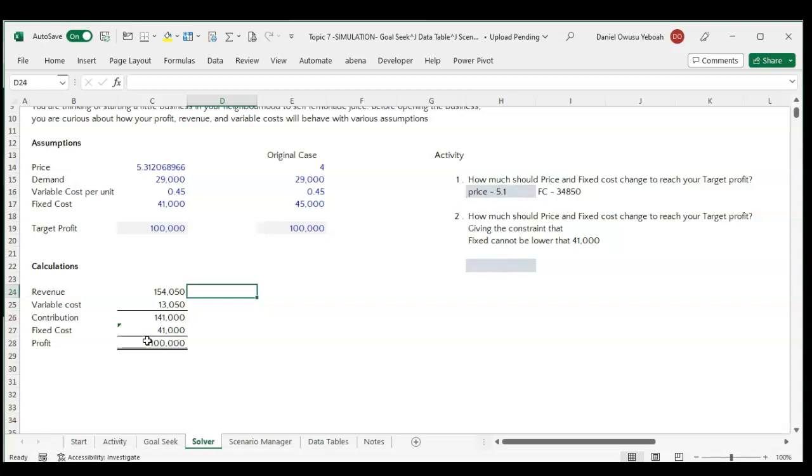Very useful tool for you to run analysis if you want to change multiple inputs at a time and you want to take into consideration certain constraints to your various inputs.